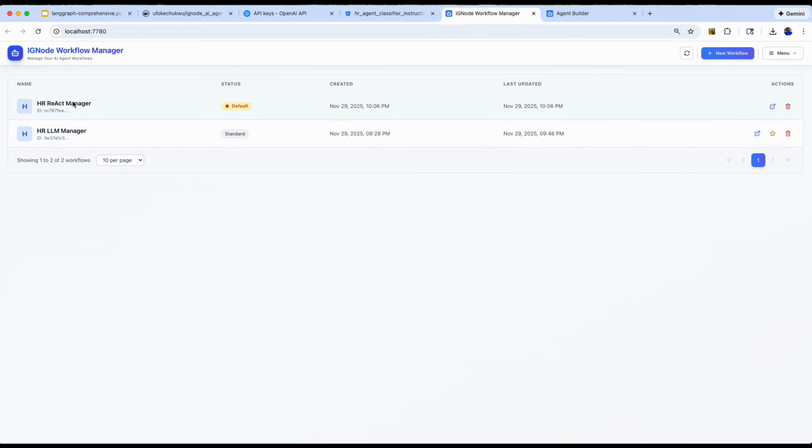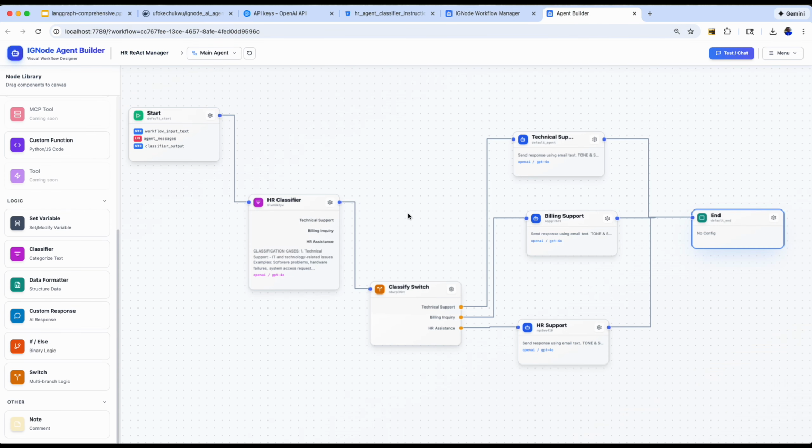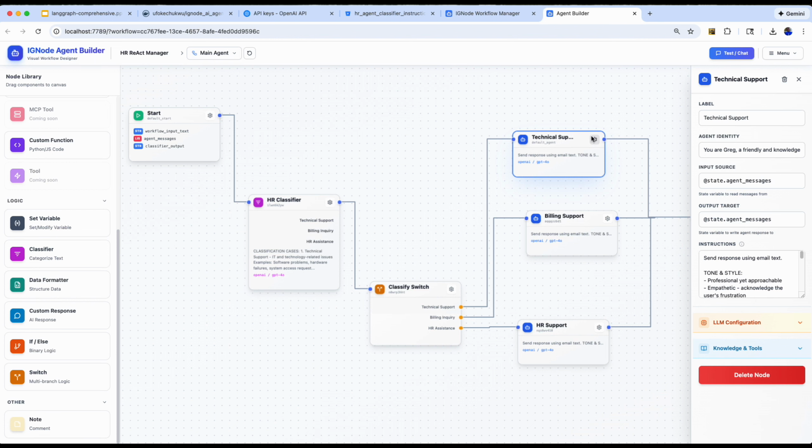Okay, so I specified the name that I was saying. So we have the LLM one still there. Now we have a new React one. Okay. So this is our React Manager. Now, we know the classifier works. We know that it can classify things, right? And we know that the switch works. So we don't need to change those, right? Settings all remain the same. But the agents are going to be different because they're going to be totally different. This time around, these agents need to work with tools, right? And they need to have a different kind of personality.